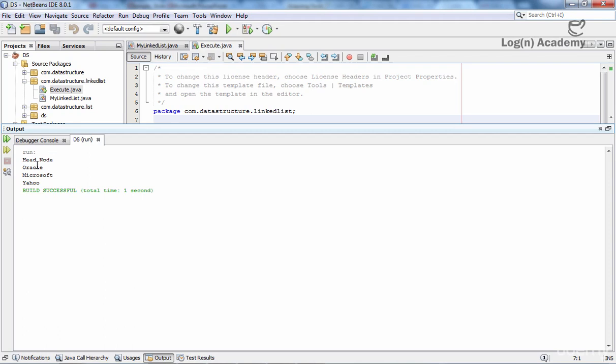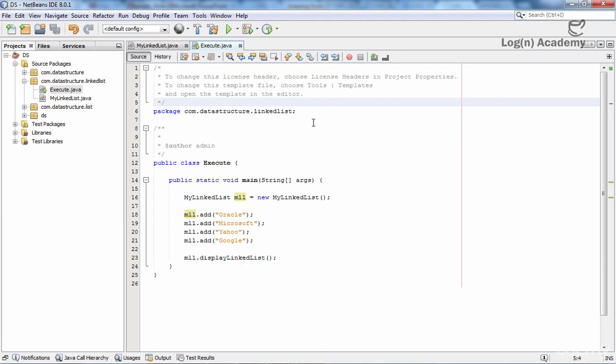So now we have head node, Oracle, Microsoft, and Yahoo. This is how we can add to the list.